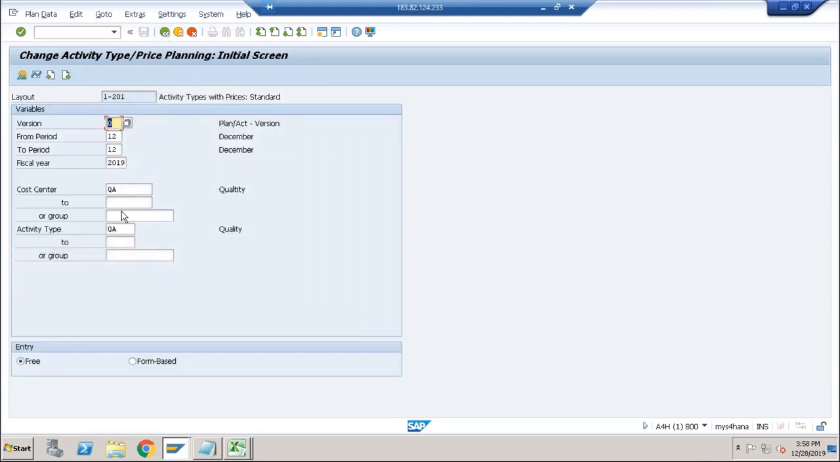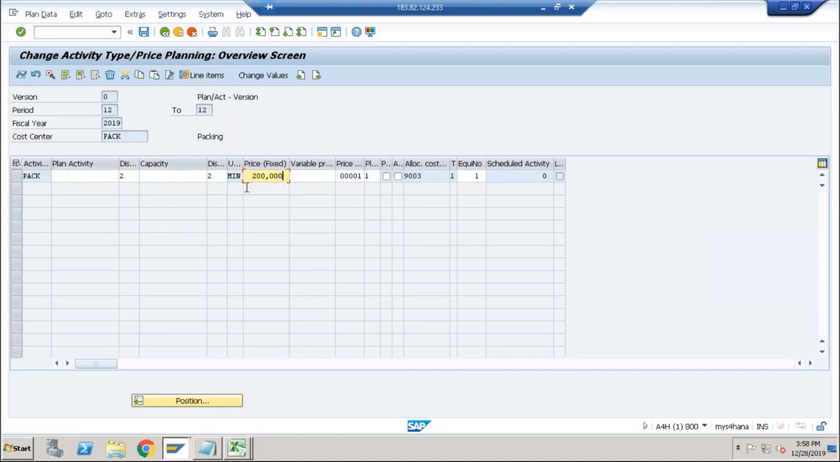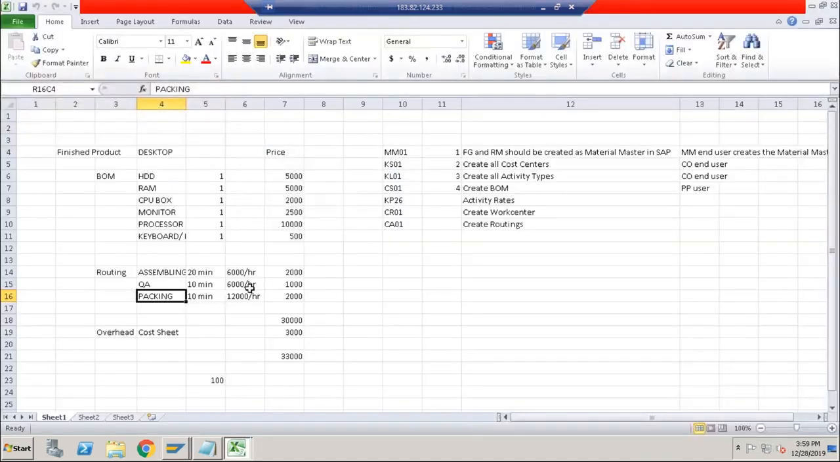So for packing, we created another cost center, which is pack. So pack, and click on this. So you can see the price is 200. All these prices are already mentioned in the activity cost center price master data, which is KP26 transaction code.